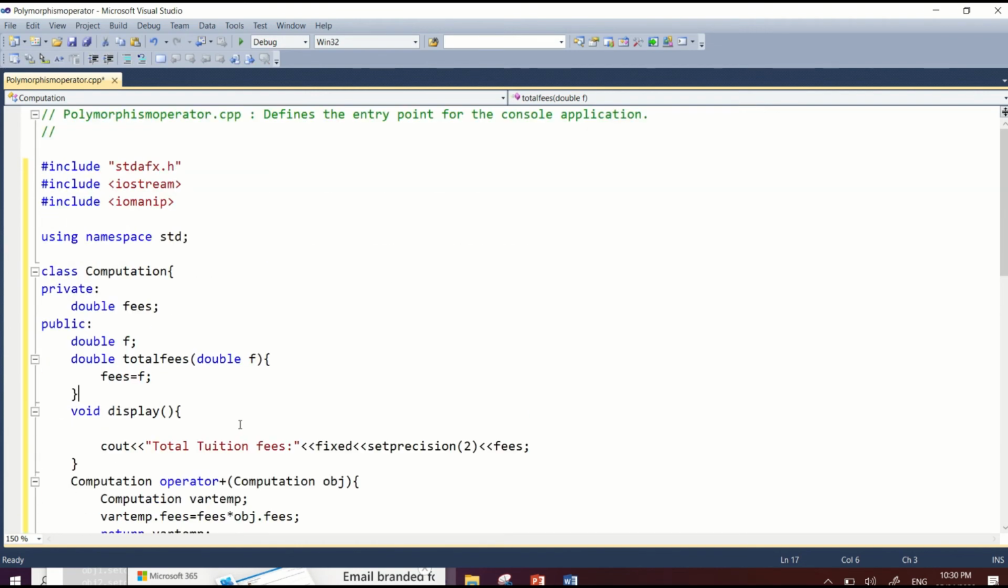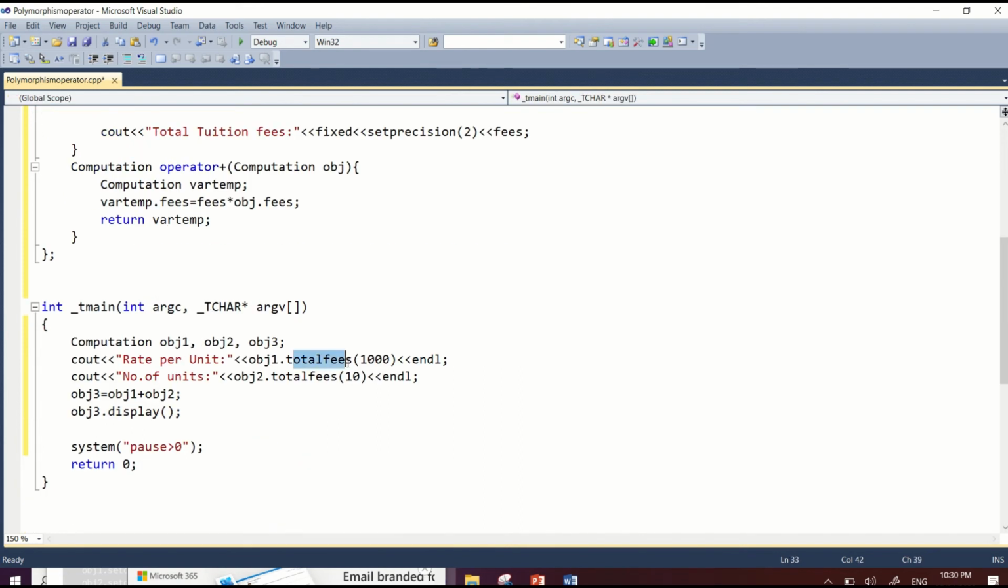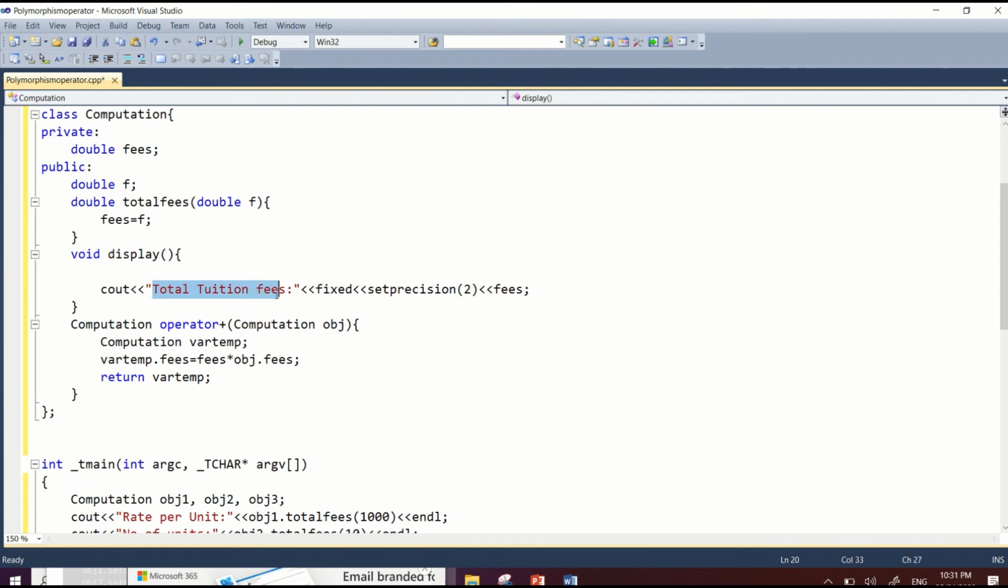So what we did here is we created the class. We created the private access specifier for our fees and the public access specifier for our total fees. And we have the parameter f here so that you can access this particular function here in our method. Then we create our method display using the void. Then we display our tuition fee, and this part is our operator.